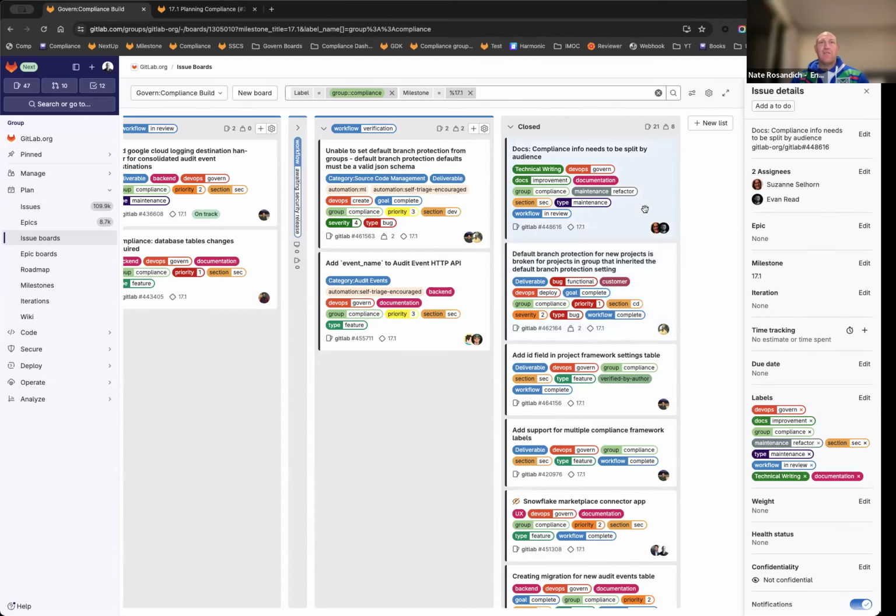Cool. And the final one was the docs, so compliance info split by audience. So we now have, previously the audit of all the compliance docs were stored in one place. We've now split them into user, admin, and also the API docs. So they're all in the different regions, which makes it easier for those personas to search and find the docs that they need to. They are all linked back and forth together, so it should make it easy to find them as well.